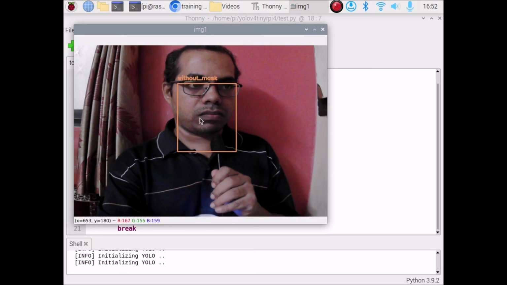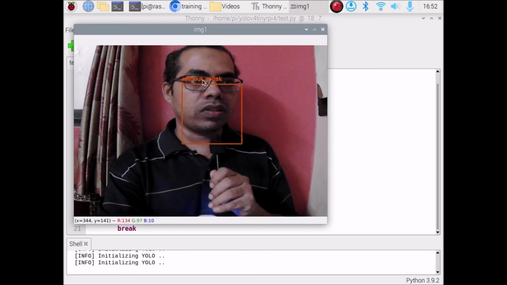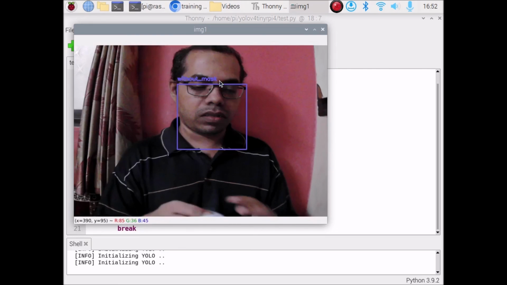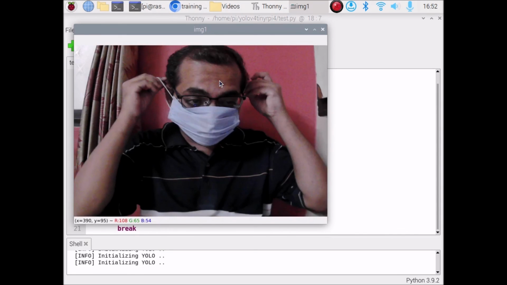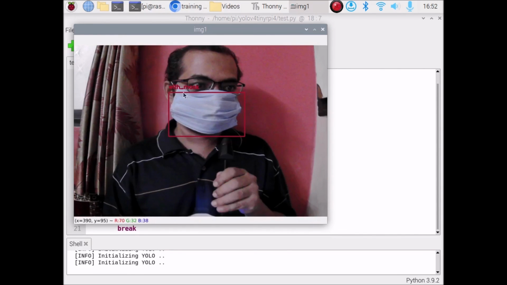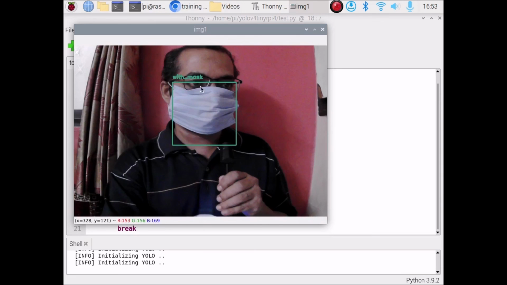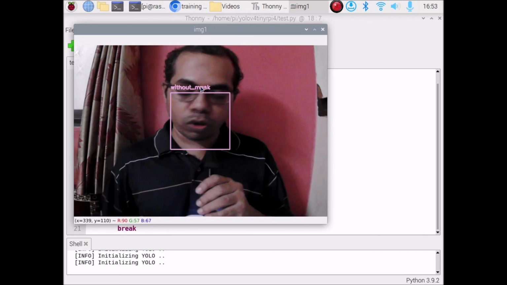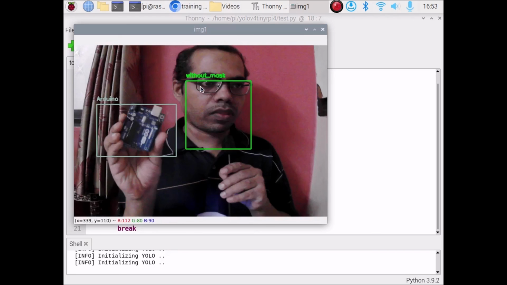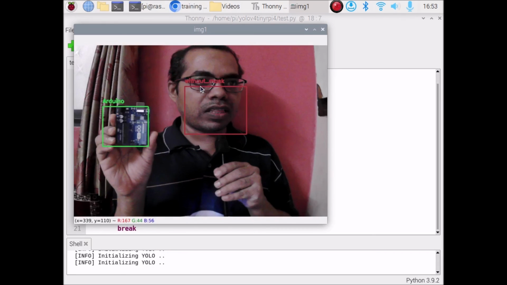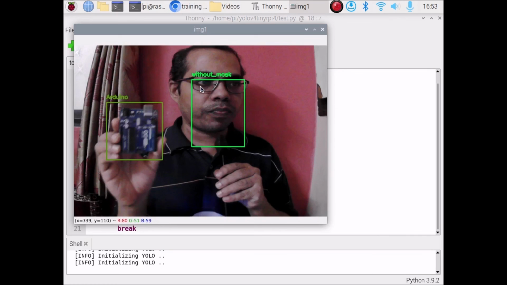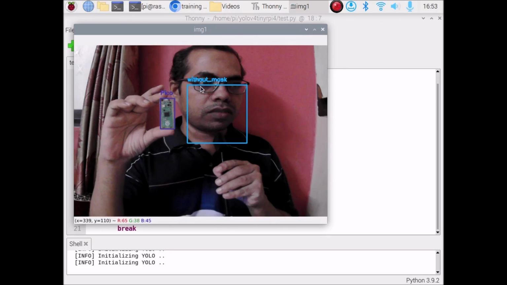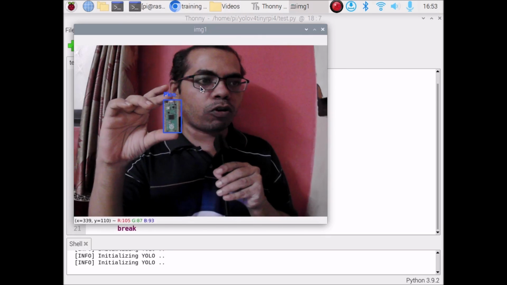friends, as you can see right now there is no mask and it says without mask. If I wear the mask, as you can see it says with mask. We also have our Arduino board here. As you can see, without mask it also detected our Arduino board. Now we have a Pico board here. If I show the Pico board, as you can see it detected without mask and the Pico board also.